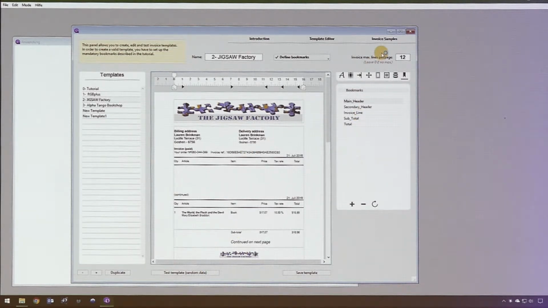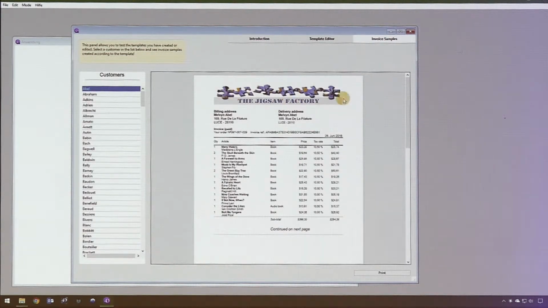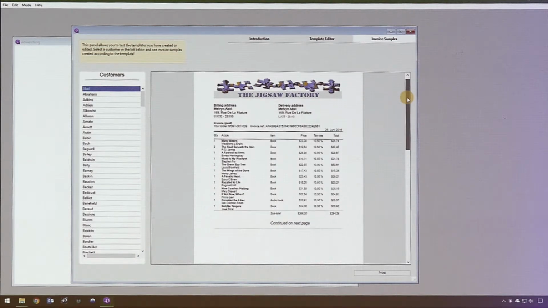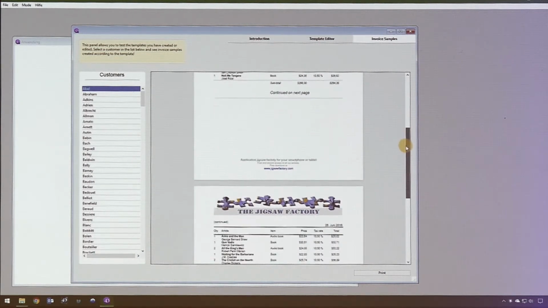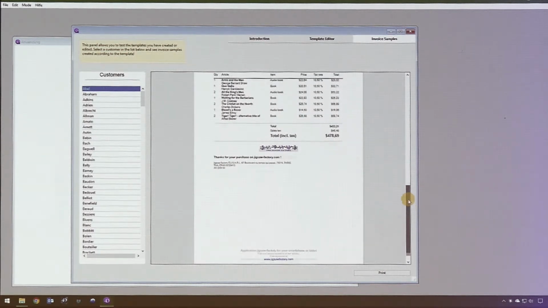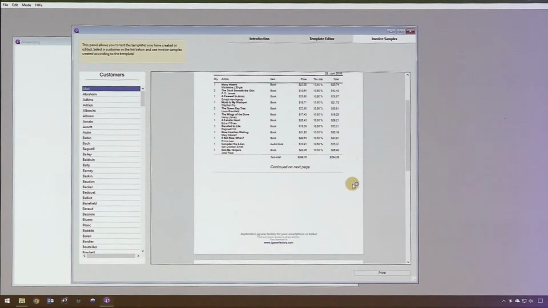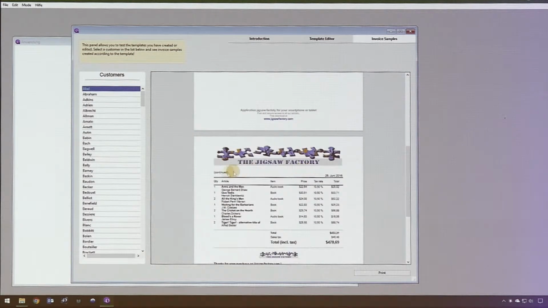We now see that we have a list of customers on the left side, and on the right side we have the finished invoice. And we can see the header, the invoice lines, secondary header, subtotal, and everything the customer created in the template area. The invoice, in this case with 2 pages, also uses the secondary header and the subtotal.